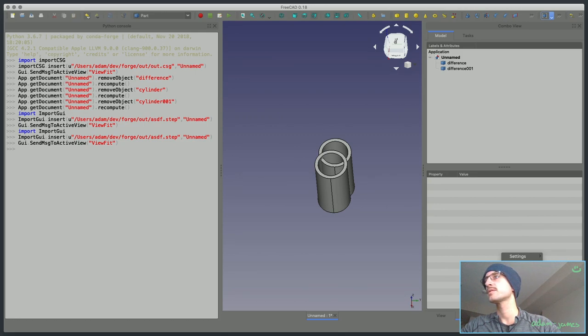What am I doing? I was trying to, there's different orbit styles.